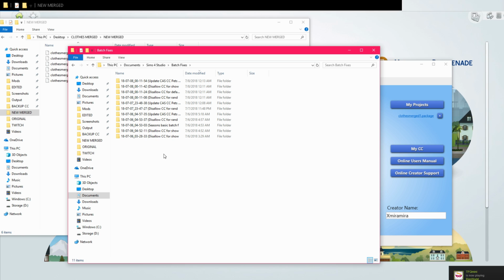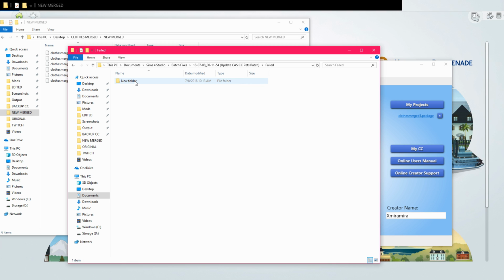I remember the first time I ever realized I had to clean this out, it had 67 gigs of custom content from just backups. So it automatically copies over a good chunk of your CC, and it also takes out some. So if you run a batch fix and it fails on certain items, the failed items go here.